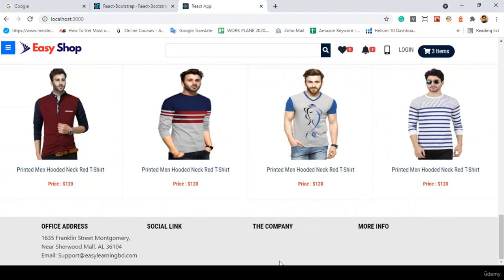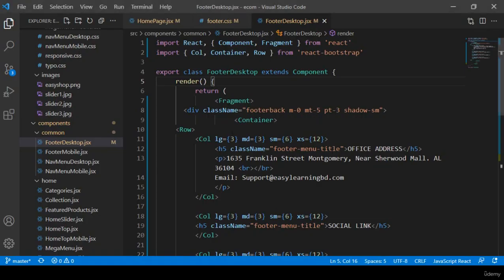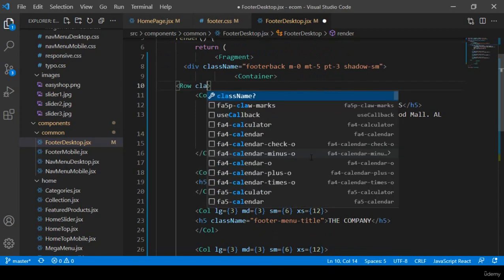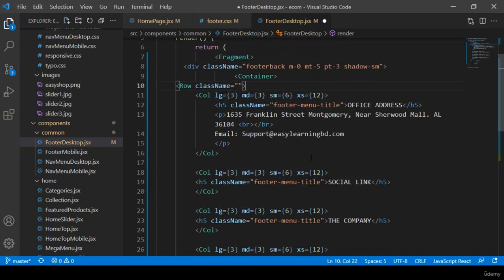And I also want to add some padding here. That is our row. Into this row area I want to use another class name. I want to use that class name here as padding X.